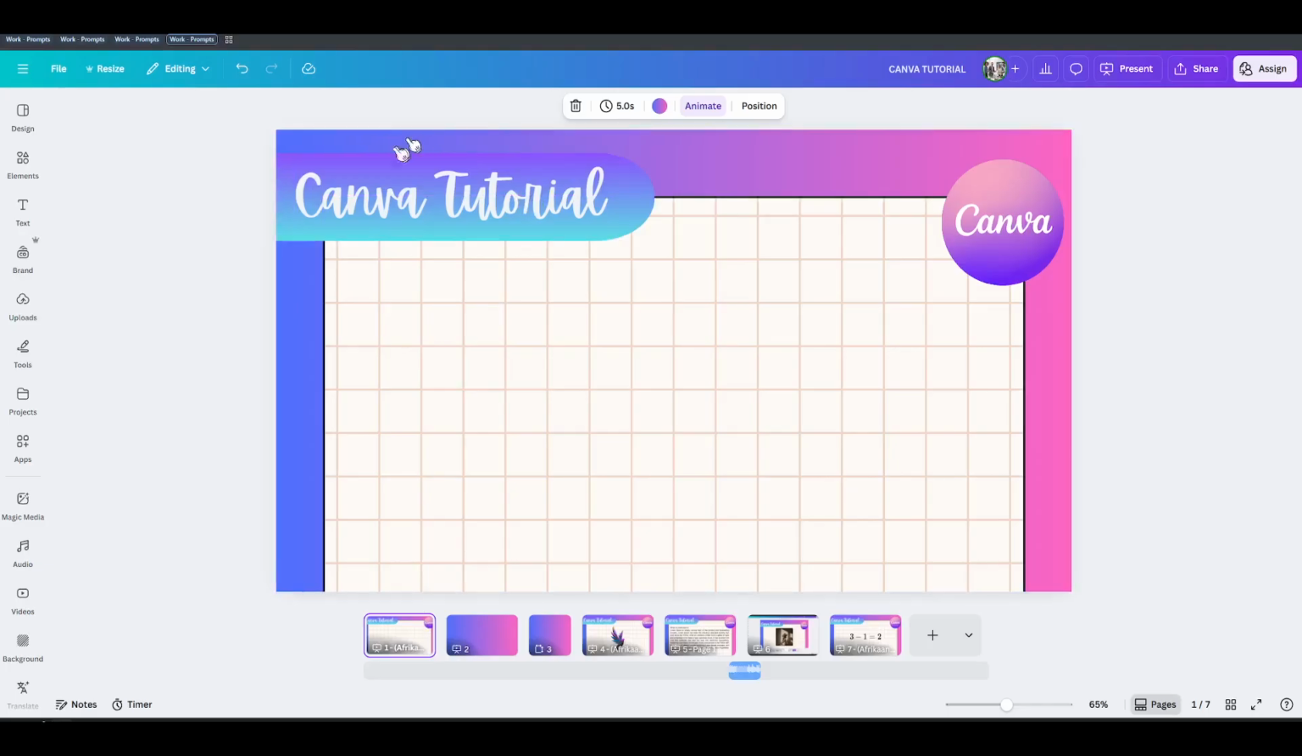When a page is selected, a toolbar appears at the top of the editor. In that toolbar, look for the small clock icon. This is the control for timing. Click the clock to open the timing options for the page you've selected. You'll see a timing control that includes a slider and a duration field. You can drag the slider left or right to make the page shorter or longer on screen.